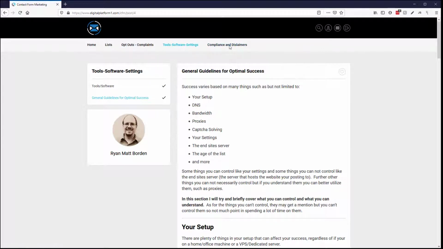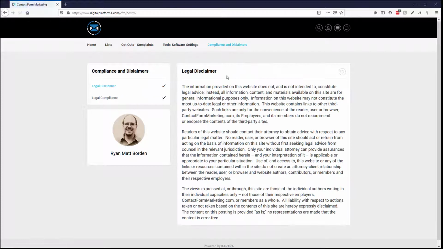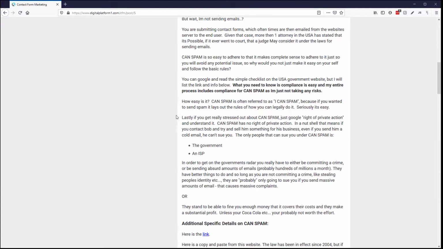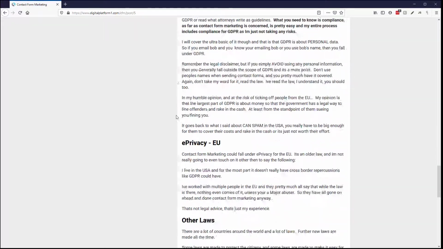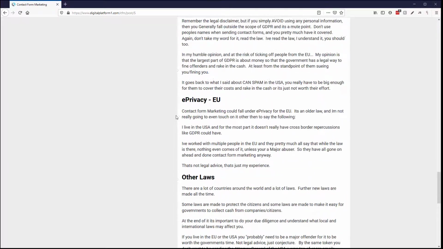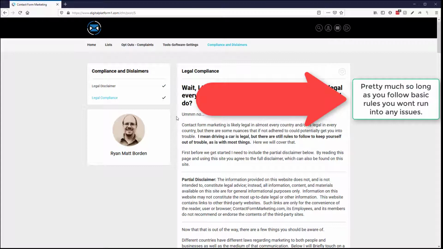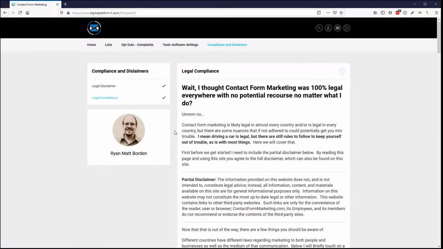Compliance and disclaimers. The disclaimer is pretty straightforward. I'm not an attorney, etc. And then I've got compliance. So there are legal issues to consider, various laws in various countries. Some of the bigger ones are things like CAN-SPAM in the USA, GDPR in the EU, ePrivacy. TCPA, I threw it in there. It doesn't really apply for contact form marketing, but it's good to get the concept of understanding how a law affects things. So you need to be aware of any particular law you might have in your country so you don't foul up. If you don't know, talk to a local attorney. But I cover a lot of this, and I've never heard of anybody really getting into trouble over this. But again, I'm not an attorney, hence the disclaimer.